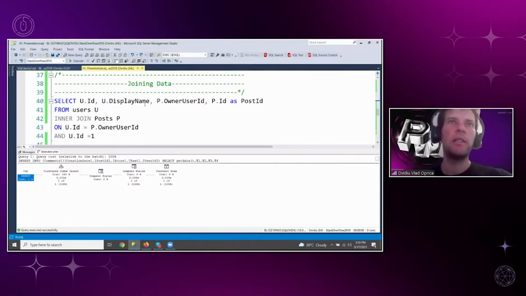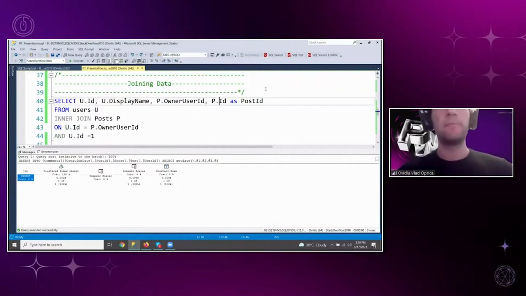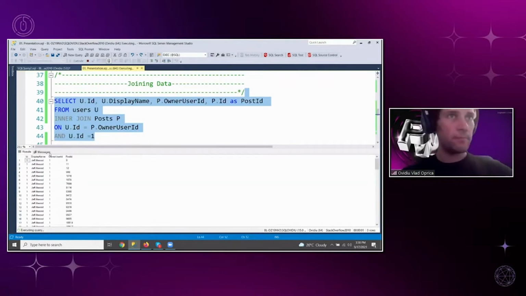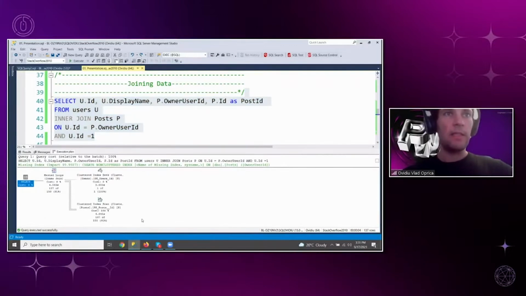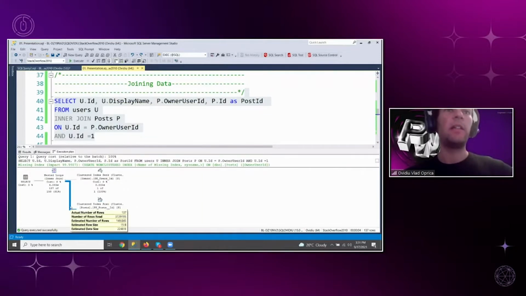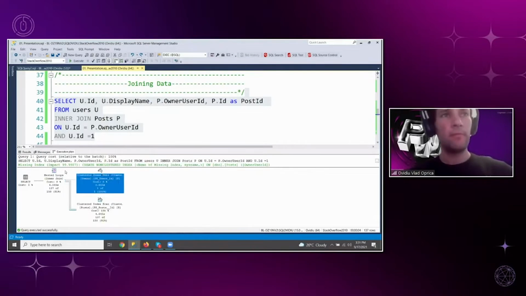If we're trying to bring in the users and their posts by joining the users table to the posts table, how is SQL Server going to handle this? As you can see, in this case, even though the arrow is thicker and it has a higher number of records on the second table, since the first table is small, it chose to do a nested loop because it was the faster option.